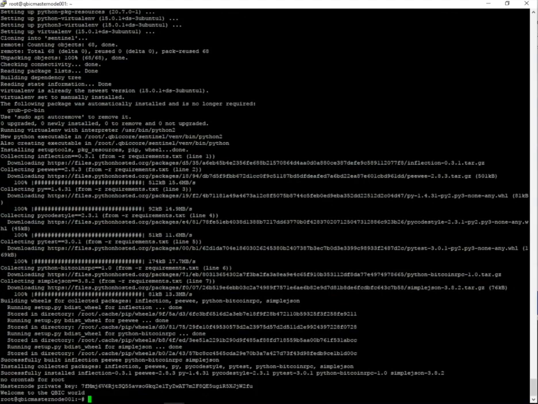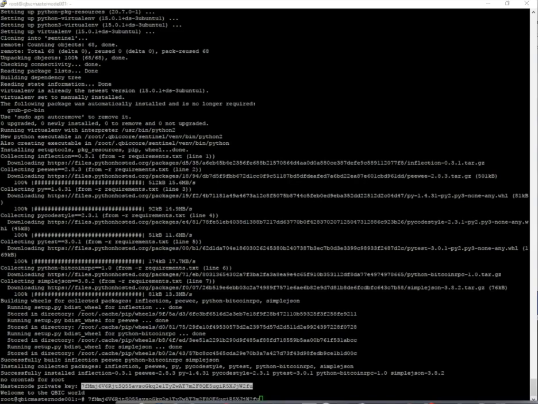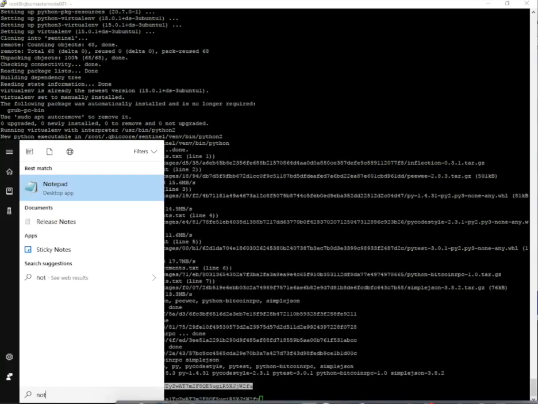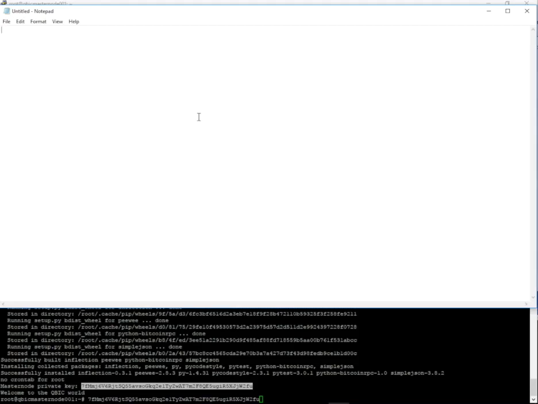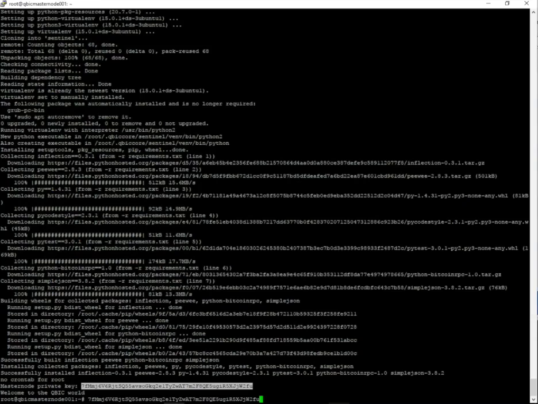Okay, it finalized the script. At the end, you see there's a private key, and to copy that, how I do it, I double click and then I right click on it. That will copy it, like a copy and paste. Then I'm gonna paste on a text editor. Notepad, paste. Okay, so let's continue with our guide.